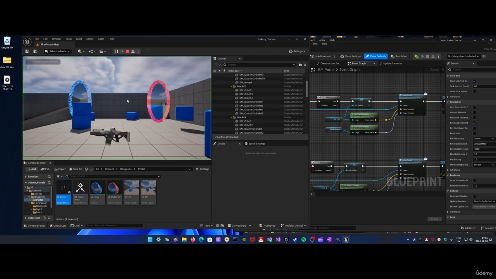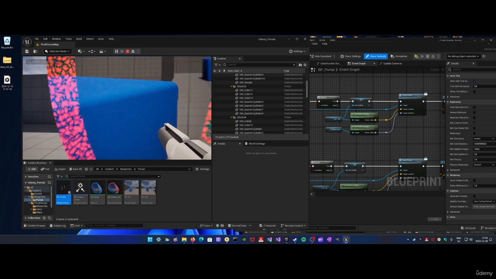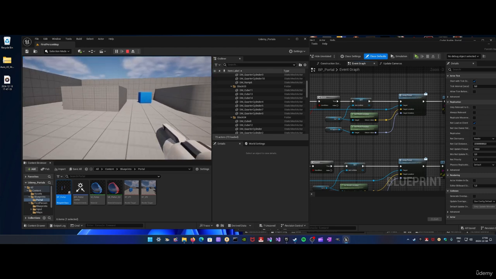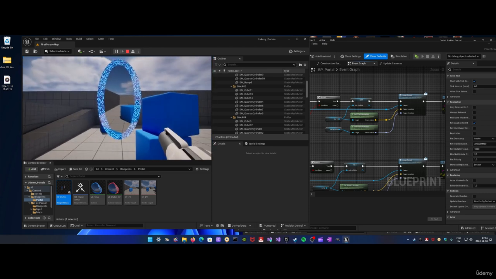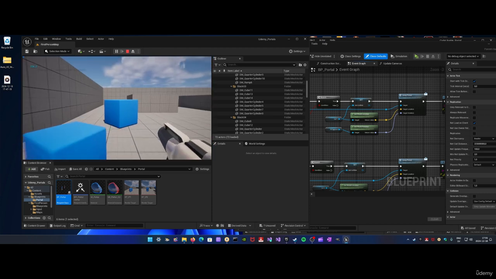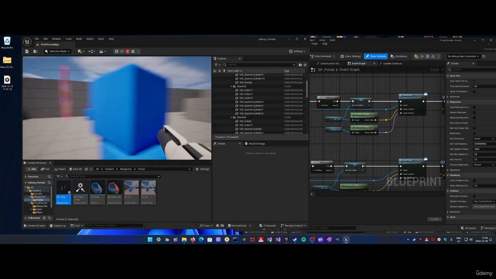So if I click on play, I'm gonna take this up. I'm gonna go through this red one here, and you can see that I'm coming out through the other one. And if I go forwards a bit and rotate, I'm through the blue one now. I'm gonna go through the blue one again, and I'm here for the red one and the blue one.